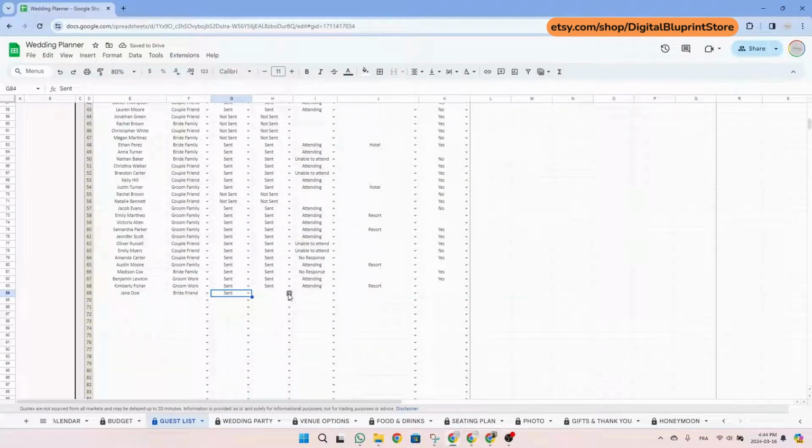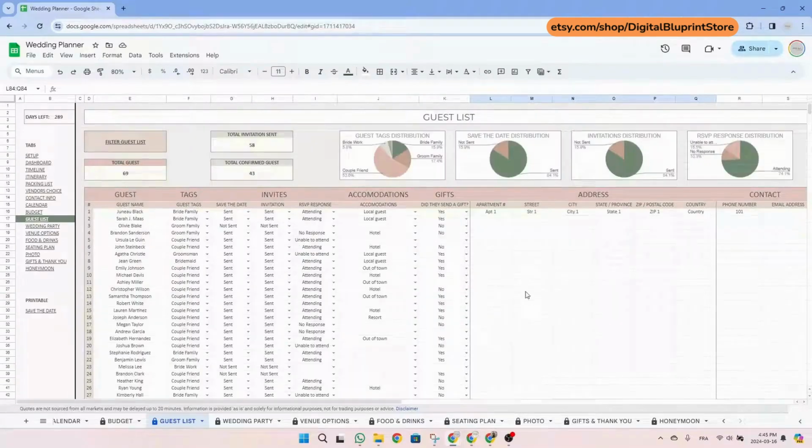Then let's use the drop-down menu for the invitation. This one was also sent. And then, is she attending the wedding or not? She's of course attending. As well as the accommodation, let's say she will be sleeping in the venue. And then let's use the drop-down menu to know if she did give a gift. And let's say she did give one. So yes.